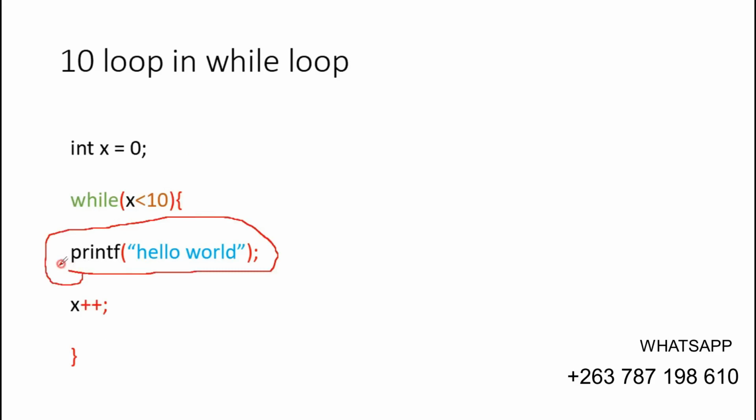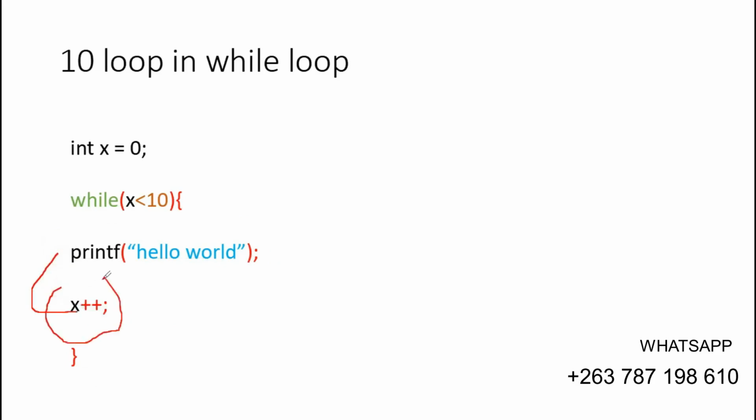The statement will print hello world on the screen, right? After that, it goes to the next line, x plus plus. This will increment the current value of x by 1. The current value was 1, and now it has been changed to 2. Now the value of x is 2. As it reaches the end, it goes back to the condition.